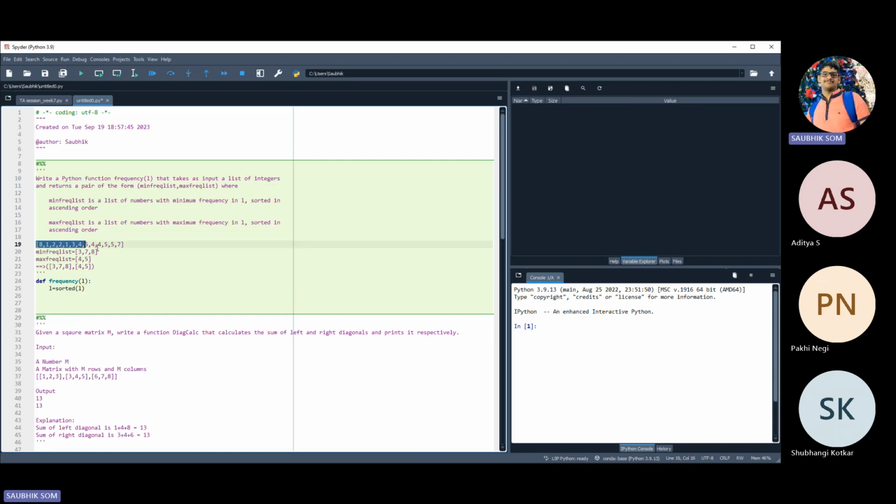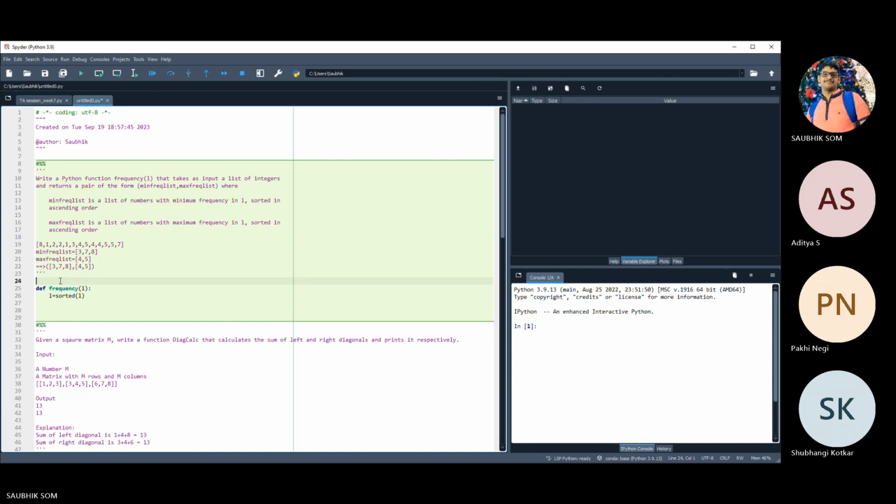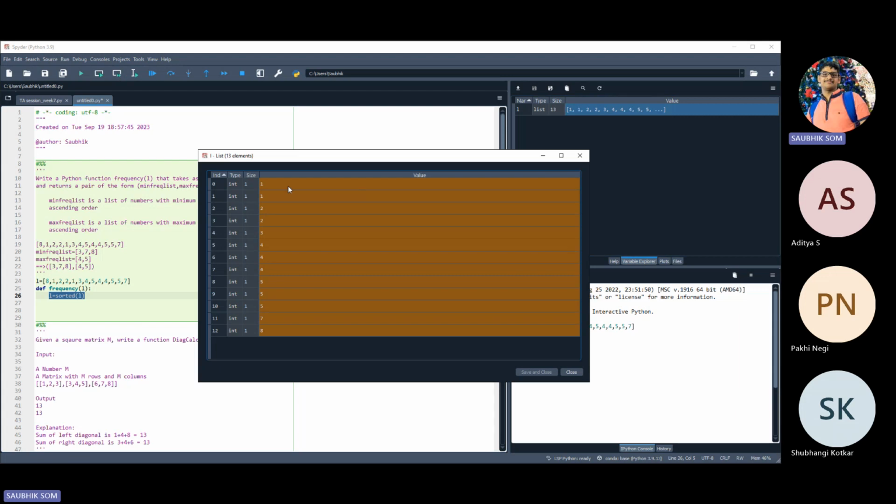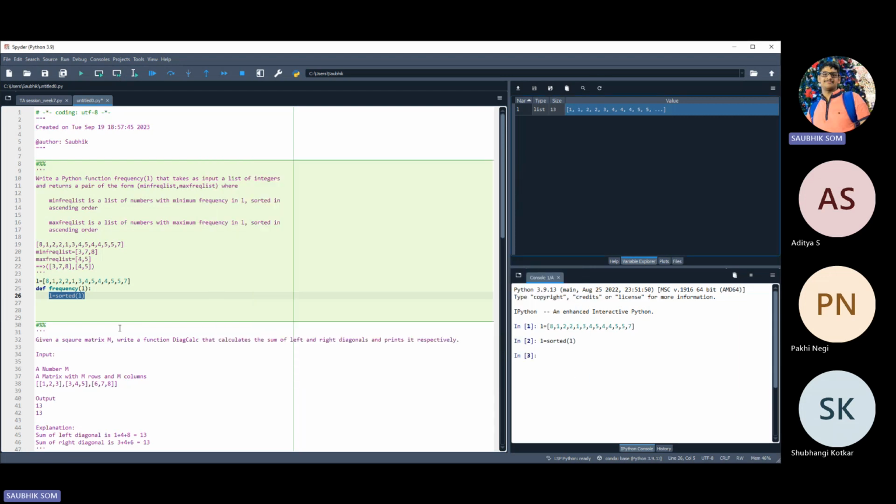So I'll just check this. Okay. See. So L is equal to this. If I run this line, and also I run this line, how does L look now? This looks like a sorted list. Okay. So now that I have made it sorted.